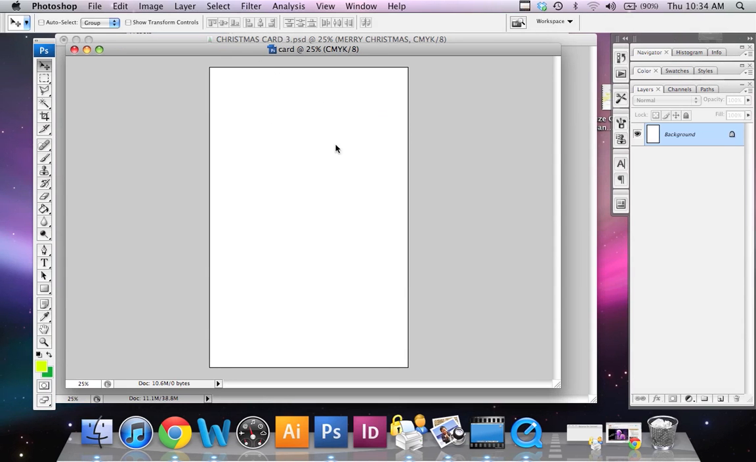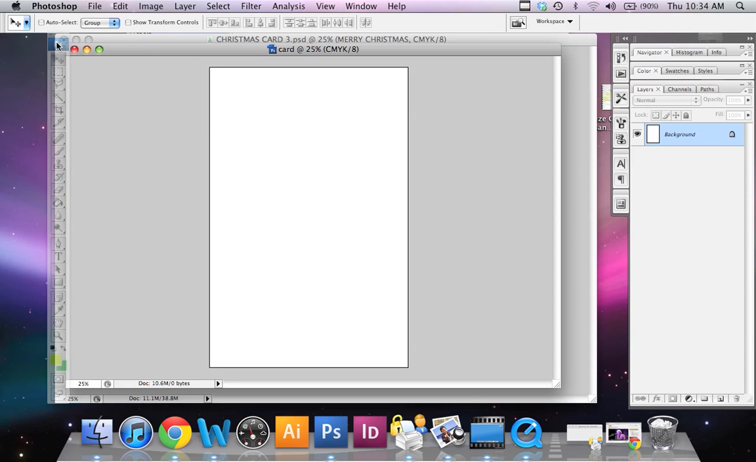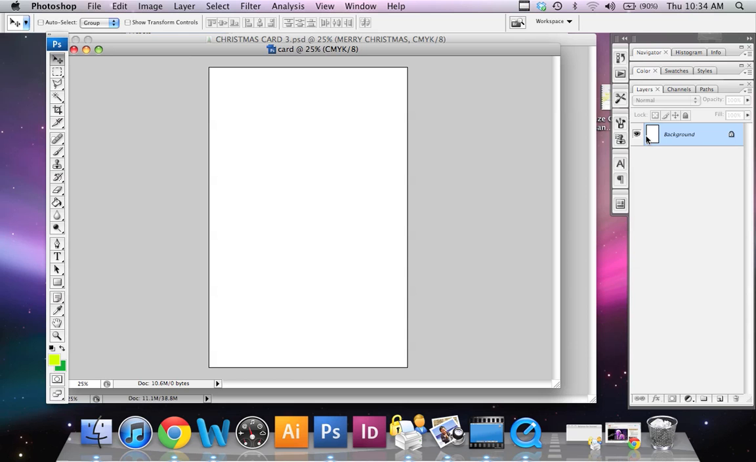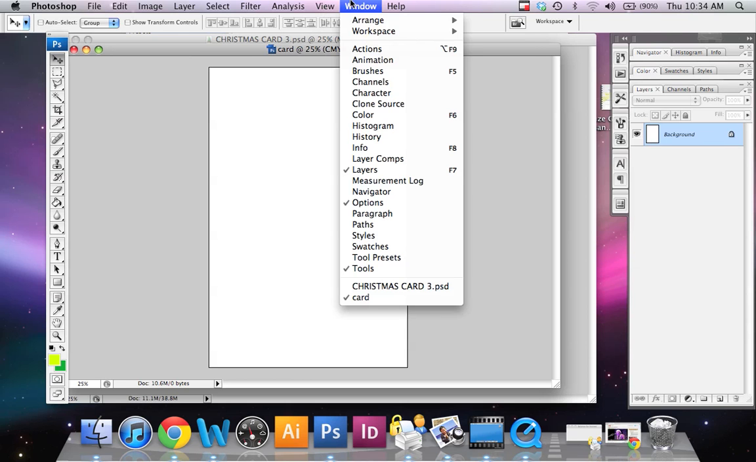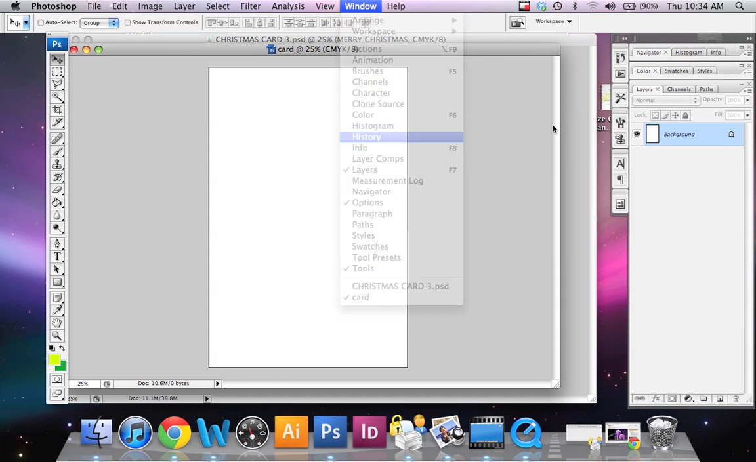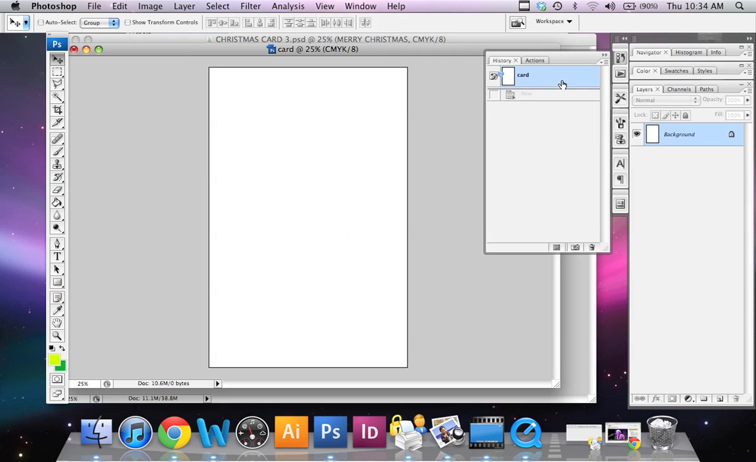Okay, so there's our blank canvas. When you start Photoshop, of course, you need to make sure you can see your tools palette. All the tools are here. We have our layers palette there. If you want to undo, you need to go to the history. So this is our history, and that works as our undo in Photoshop.